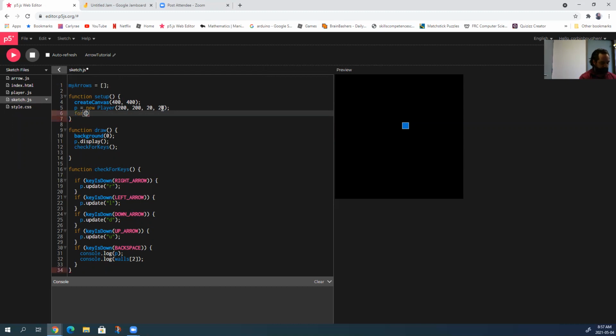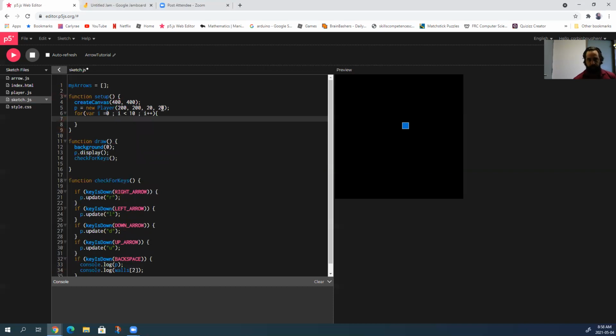So go from 0 to i less than, and then however many arrows you want to draw here. Let's draw 10 and see what it looks like. And then i plus plus. And now we're going to push new arrows into the array. Okay, so it's going to loop 10 times. So we want to say my arrows dot push. And we want to get a new arrow.